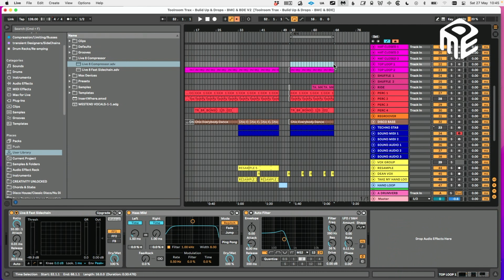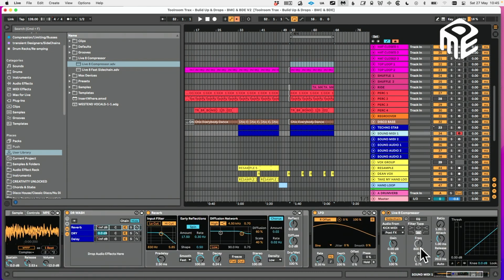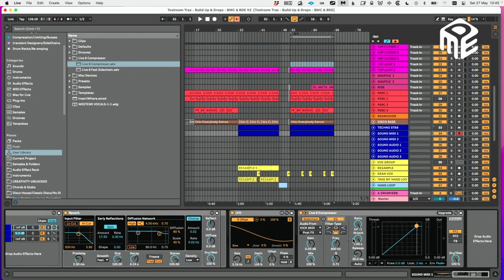And I want it to be on the stab. I want a fast attack. I want it to work instantly. I want a 10:1 or infinite ratio. And the release, I want to be set at 30 milliseconds. I also want to use the EQ because I want it to not react to the kick. I want it to react to the click of the kick, right? So it's a very short sidechain, right? And then we use the threshold to get the amount.